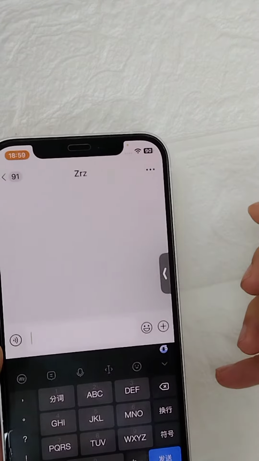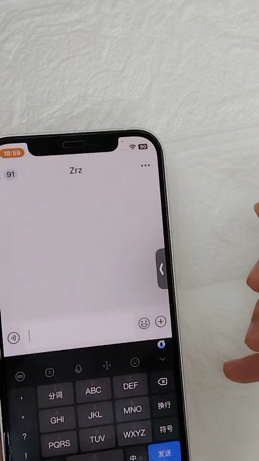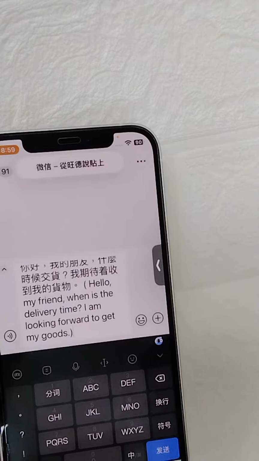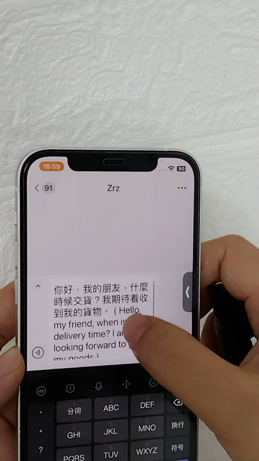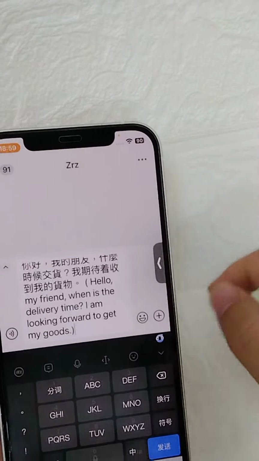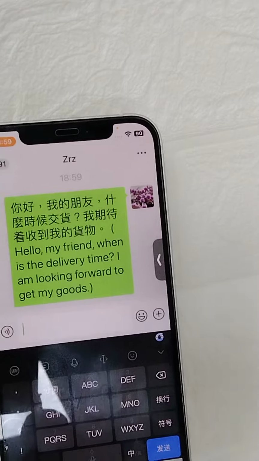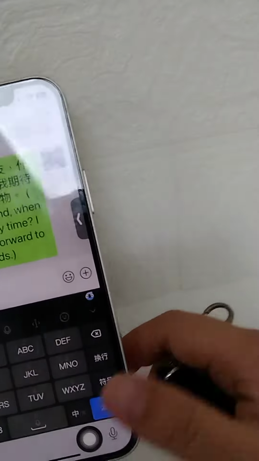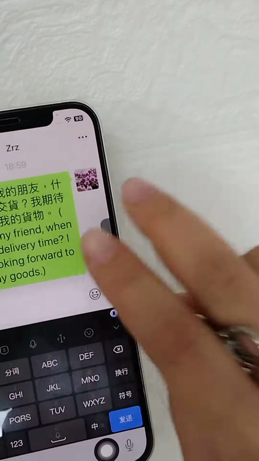Hello, my friend. When is the delivery time? I'm looking forward to getting my goods. Wow, it comes out in Chinese and English, then I can send it out directly. Useful? No language barrier. I like it. No need to type and copy and paste.